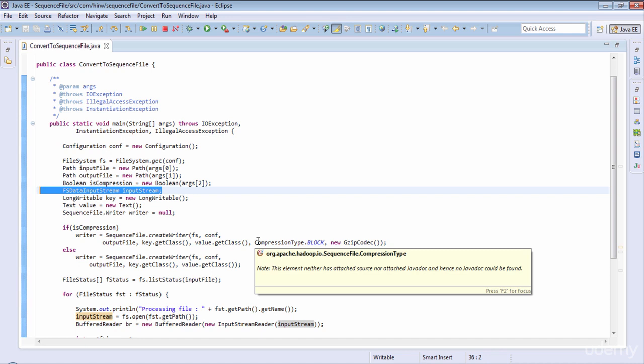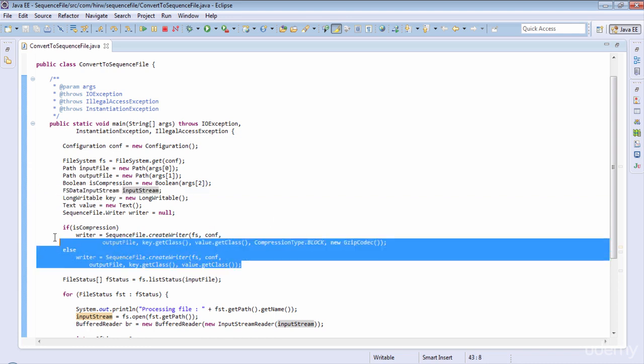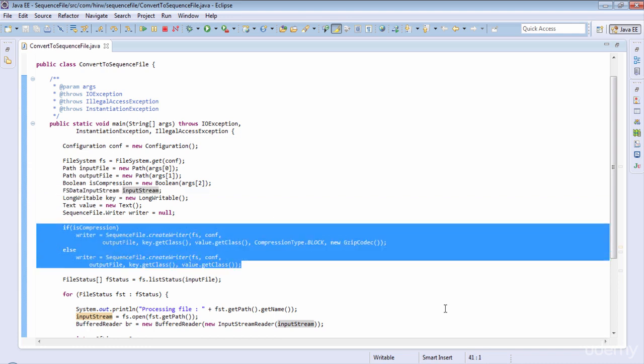FSDataInputStream gives you a handle to HDFS. Next, you need to create a sequence file writer. In the writer, you will specify the type of the key and the type of the value. Our key is the length of each line from the input dataset, right? So the type of the key will be LongWritable. And each line item is text, so we'll use Text as the type for the value.